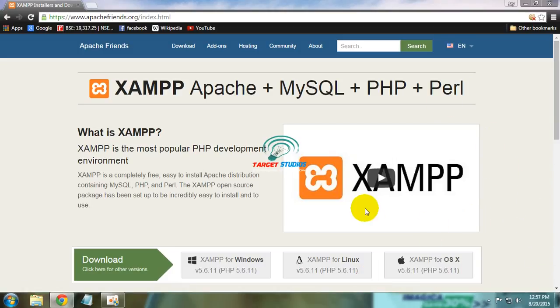XAMPP server is basically a platform which transforms your computer into a server, so you can actually develop websites and see them. However, it won't be published publicly, because only people connected to your Wi-Fi or LAN can see that website. If you want to publicly publish your website, you need to buy a domain and a server. You can see those tutorials on my blog.